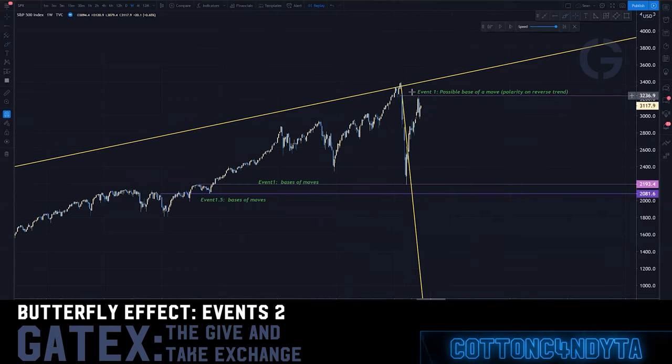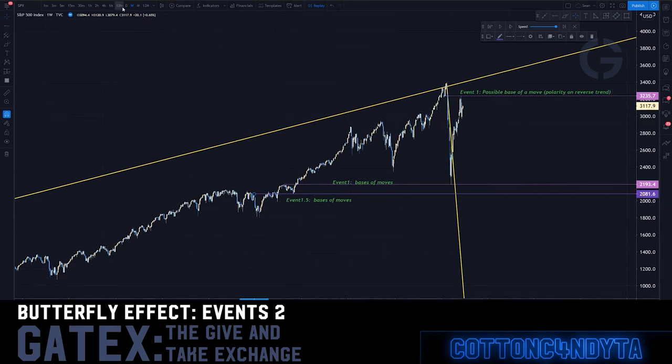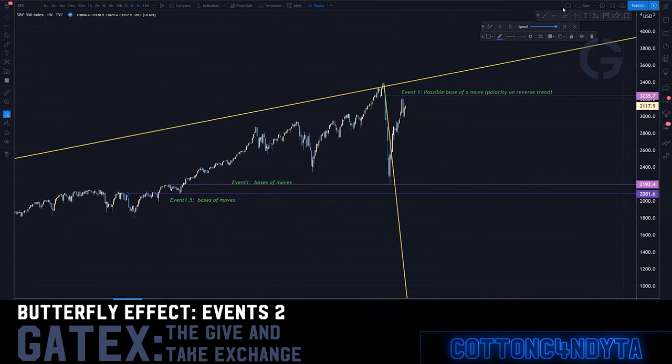So the event here is possible base of a move, right? This is kind of the lowest it would go in this current move where it is. So we can actually go and just kind of hit play here.